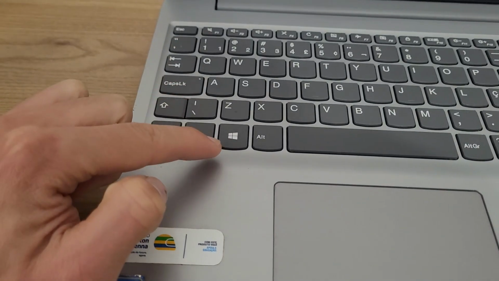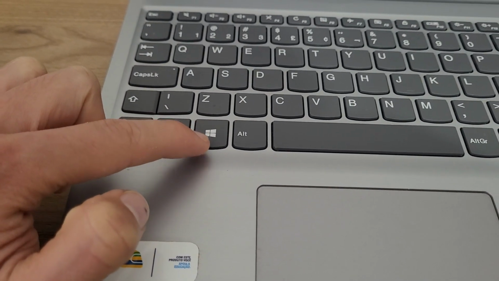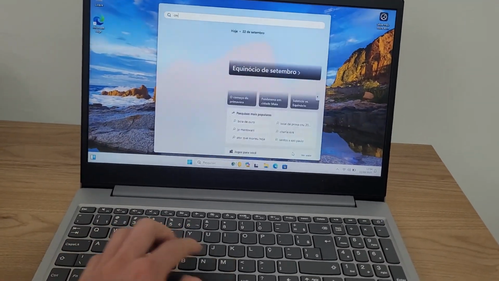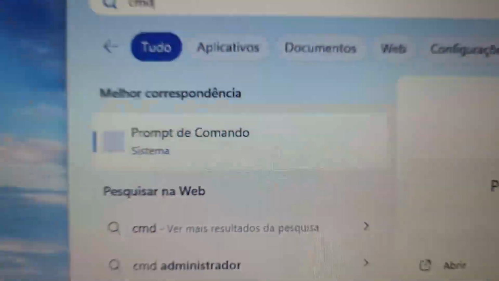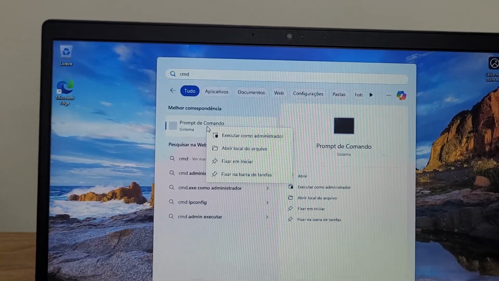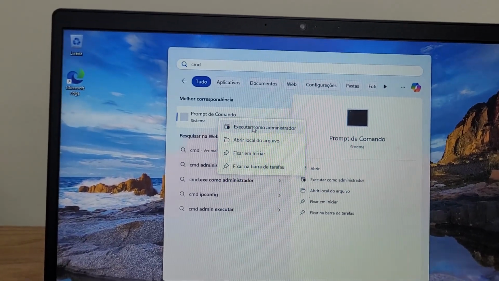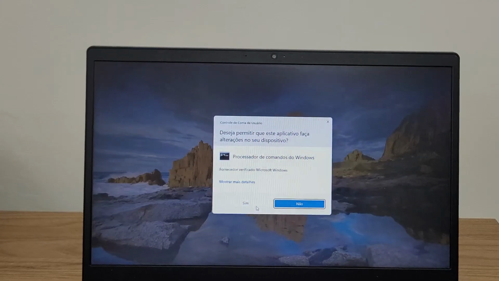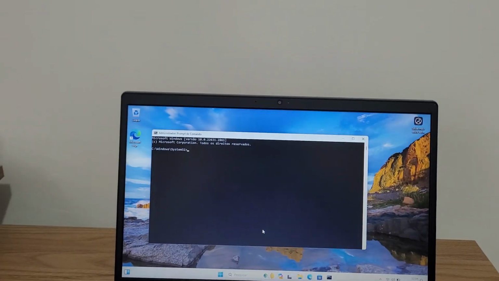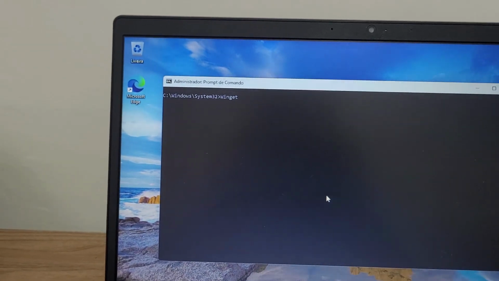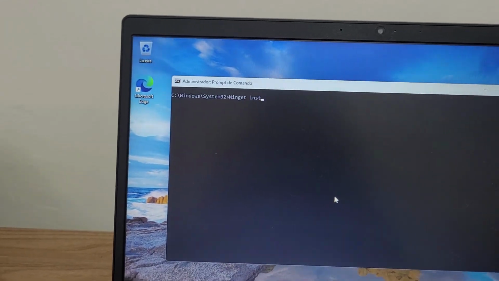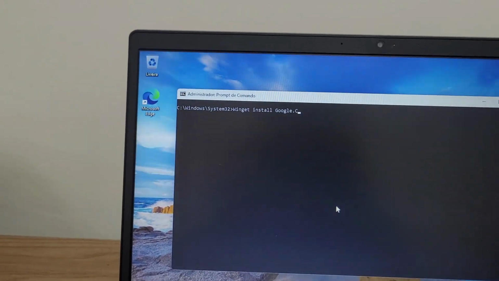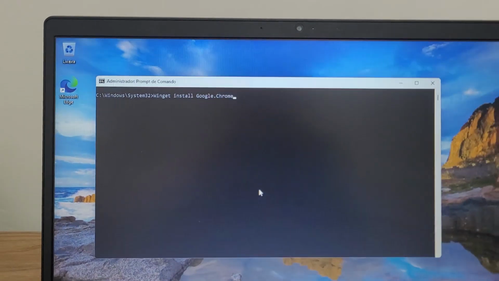You just need to open your CMD. Open the Start menu on your Windows, type CMD, right click, and open as administrator. Then type this command: winget space install space Google.Chrome and press enter.